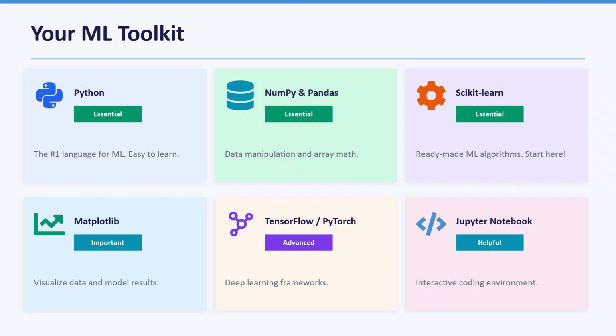Scikit-learn is your first ML library. It has ready-made implementations of linear regression, decision trees, KNN, K-means, and everything we have covered today. This is where you will spend most of your early ML time. Matplotlib and Seaborn help you visualize data, creating charts, graphs, and heat maps to understand patterns.